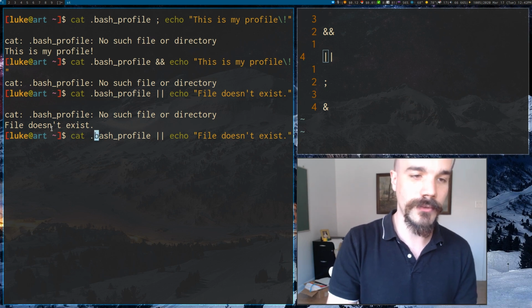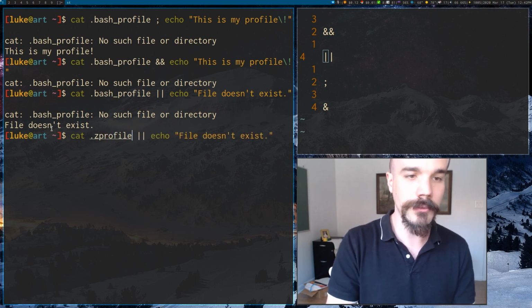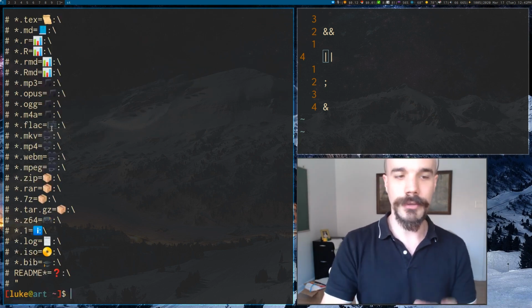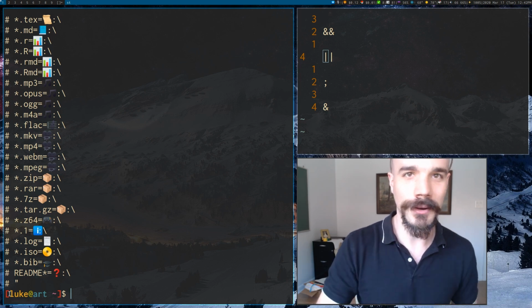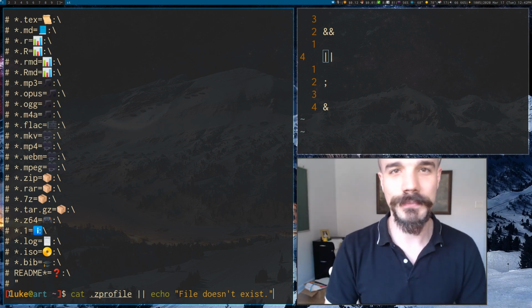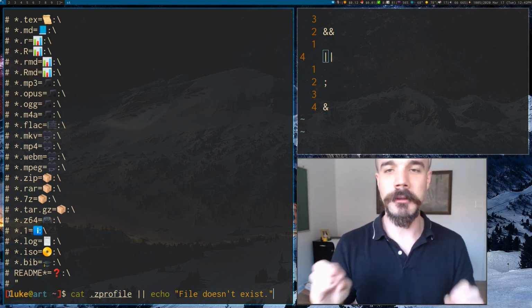But if we switch this file to, let's say, zprofile, which does exist, so this command will succeed, now you'll notice that the second command did not run. That's because the or pipe only runs the second command if the first one failed, okay? So that is the difference between these three.